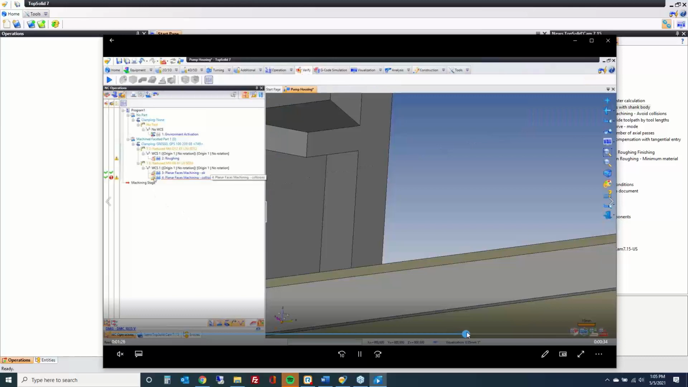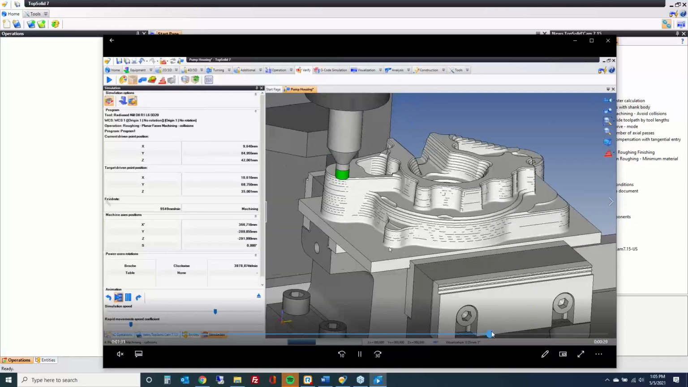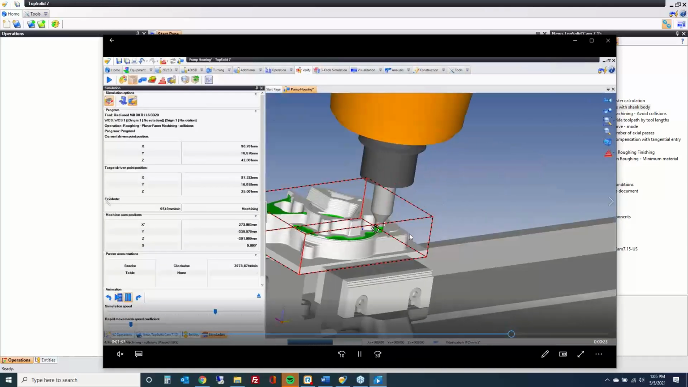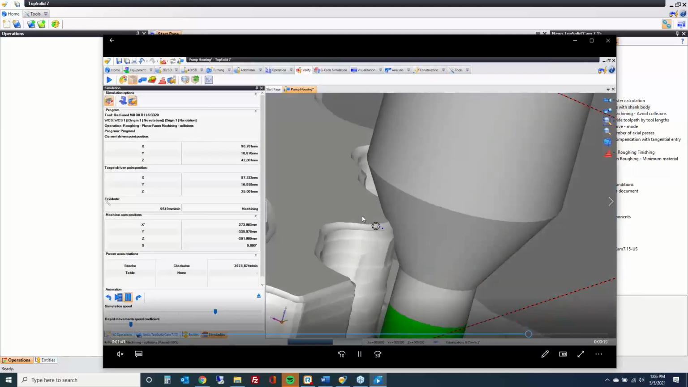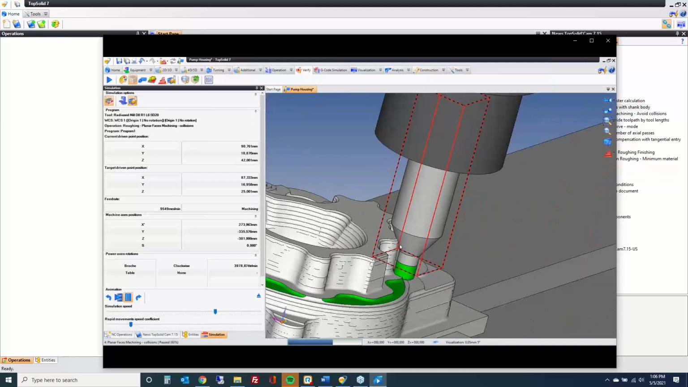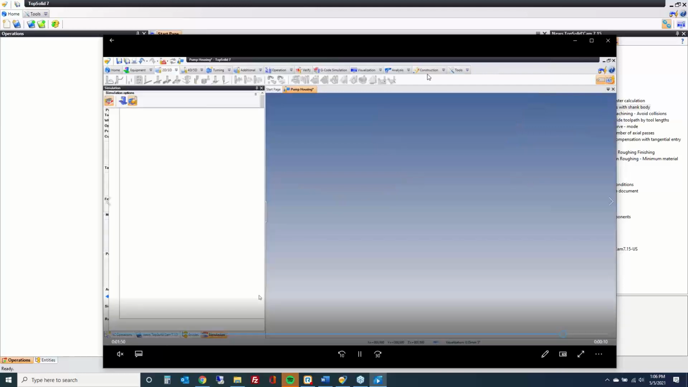Okay, and if we turn all that off now and watch it again, now you're seeing that it's going to collide. So again, planar face machining, we're taking into consideration the multiple different steps you can have on the shank of a cutter now.